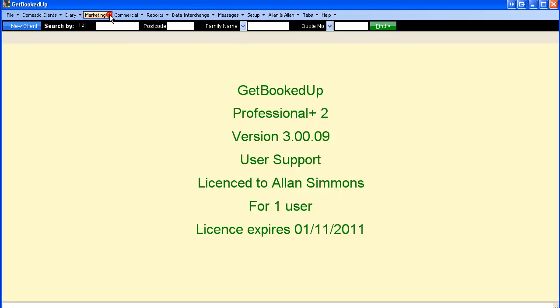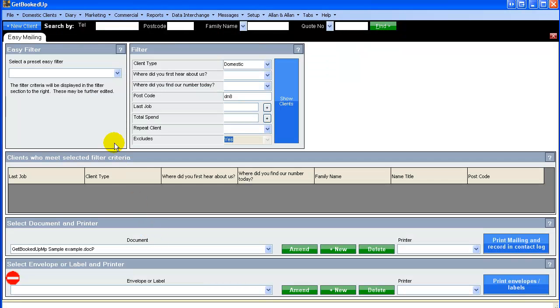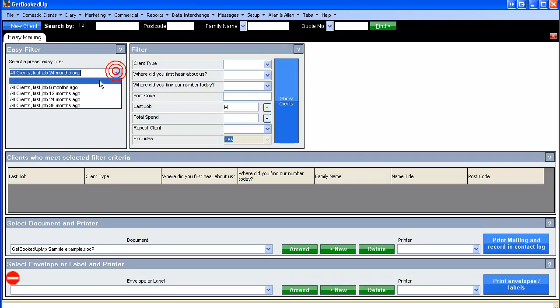It's under the marketing menu. We've got Easy Mail, and that opens the Easy Mailing tab here. The first one at the top left here is an easy filter. So we've made it simple. If you just want to mail everybody that you last did a job for 6 months ago, 12 months ago, 24 months ago, etc. So if you choose one of those, it sets up this filter on the right hand side here automatically for 24 months ago. So let's just delete that one in there, show you another example.